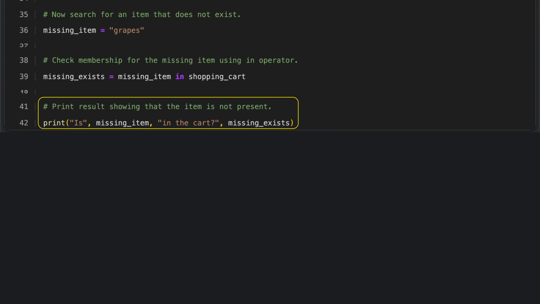We display a message to report whether the item we are searching for, grapes, is in the shopping cart. This message includes the item's name and the result of the membership check stored in the variable that holds whether it exists. In this way, the output clearly indicates if grapes are present or missing from the cart.